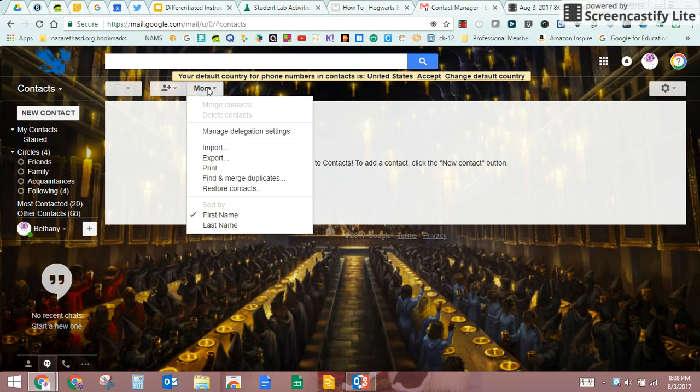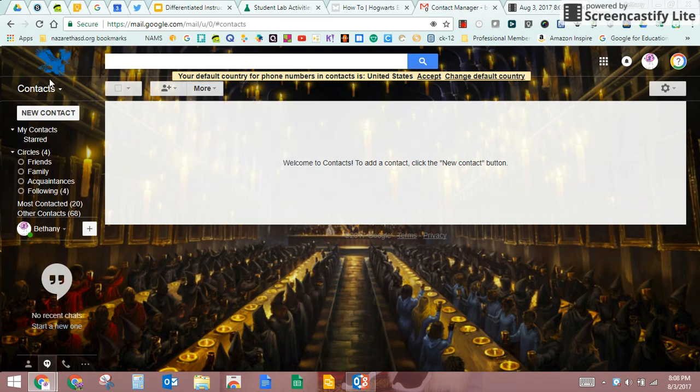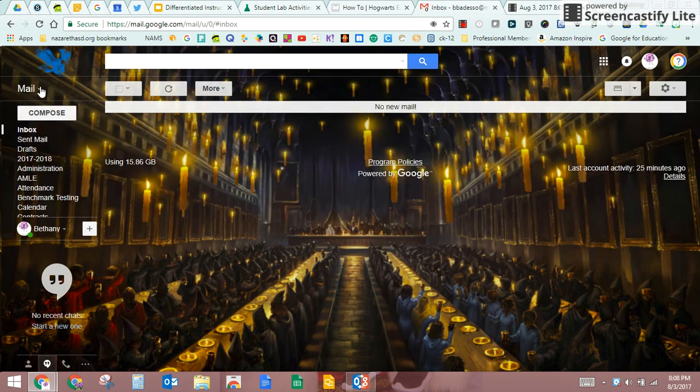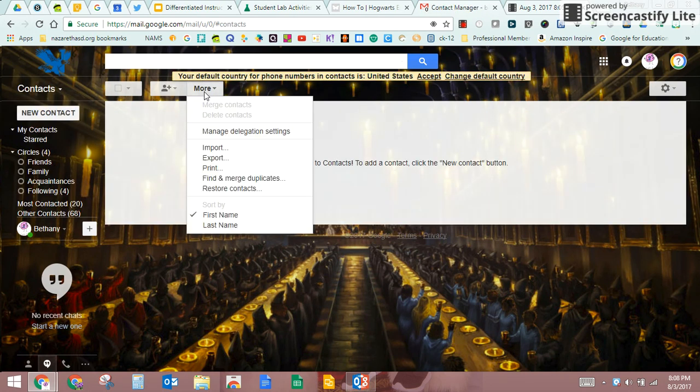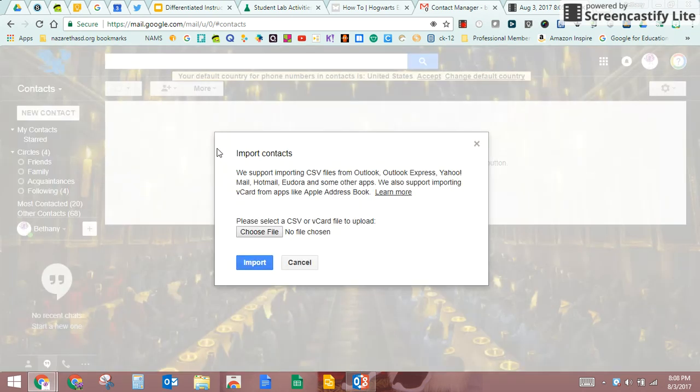What I like here is that you can import, which I was playing around with, and I really did like that. So I was here at mail, and then I went to contacts. You're going to hit more once you're in contacts, and when you do that, you can import. When you click on that, you can choose a file like a CSV, which is just really a type of spreadsheet.